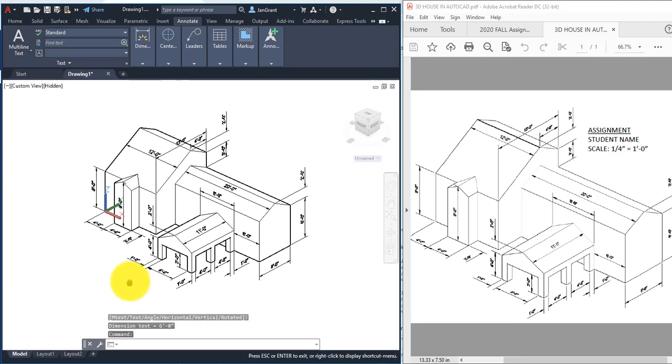All right, let's see if I got everything. Let's see, 12, 13. I got that. I think I got it all. If I missed one, you go ahead and get it then. But I think I got it all. All right, sounds good.